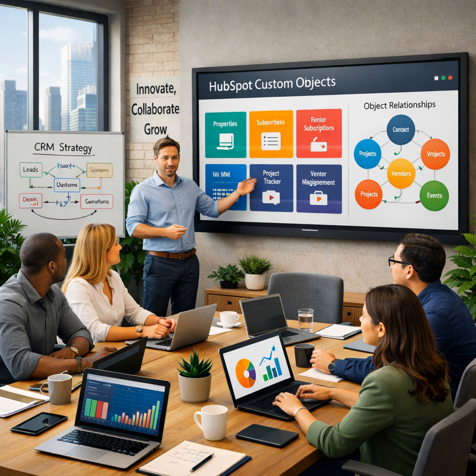Is it time to build? Ultimately, your CRM should be a reflection of your unique value proposition. If you provide a multi-layered, complex service, your software needs to be just as flexible. By embracing custom objects, you move away from being a user of a CRM and start becoming an architect of your growth. You gain the ability to see your data clearly, automate your most repetitive tasks, and provide your team with the insights they need to succeed.